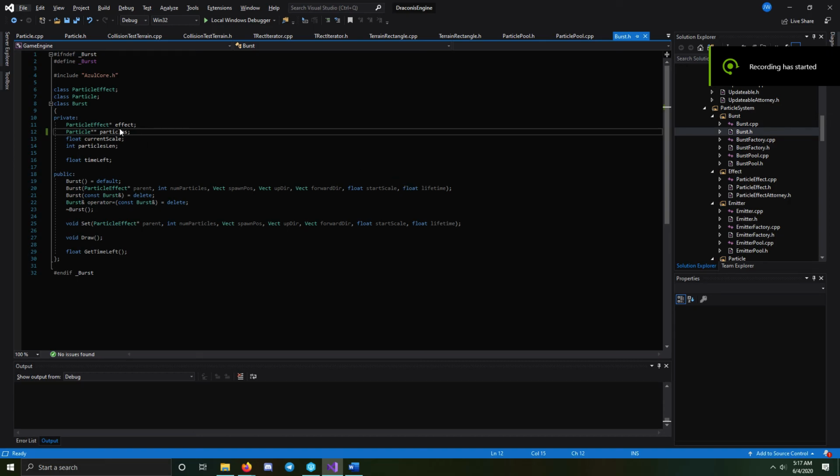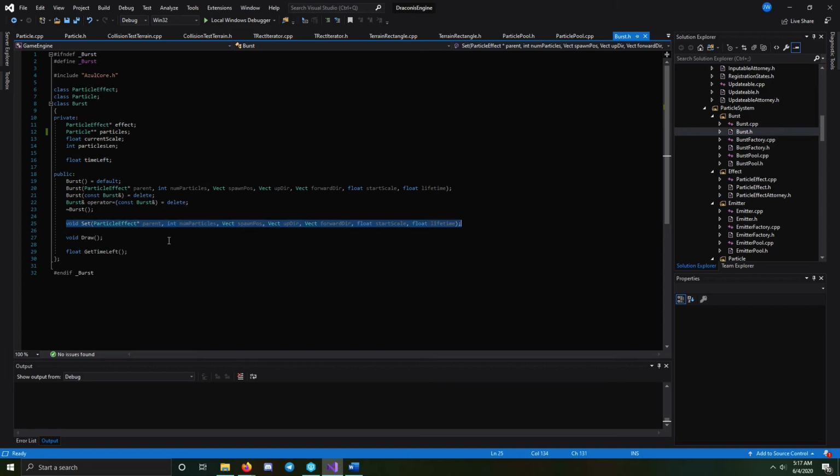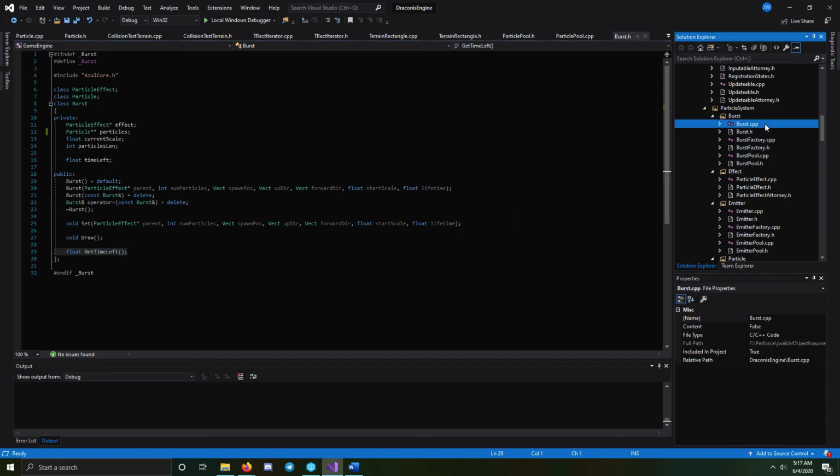Next is the burst, which is a set number of particles all created during one frame. So the burst has a pointer to the particle effect, which I'll be getting into shortly. We have a pointer to a pointer to an array of pointers, so that we keep track of all the particles, the scale of all of our particles, how many particles we have, and how long we have left on our life. Then we have set, again, for factory, draw, and we have get time left.